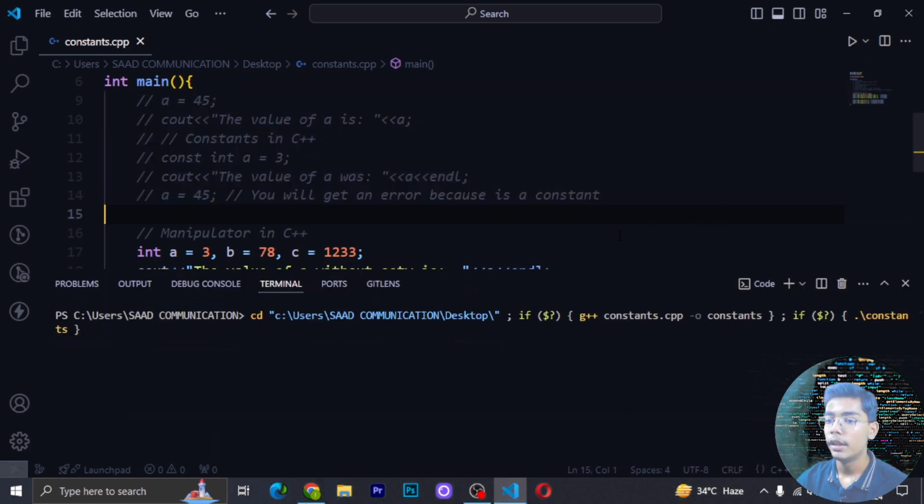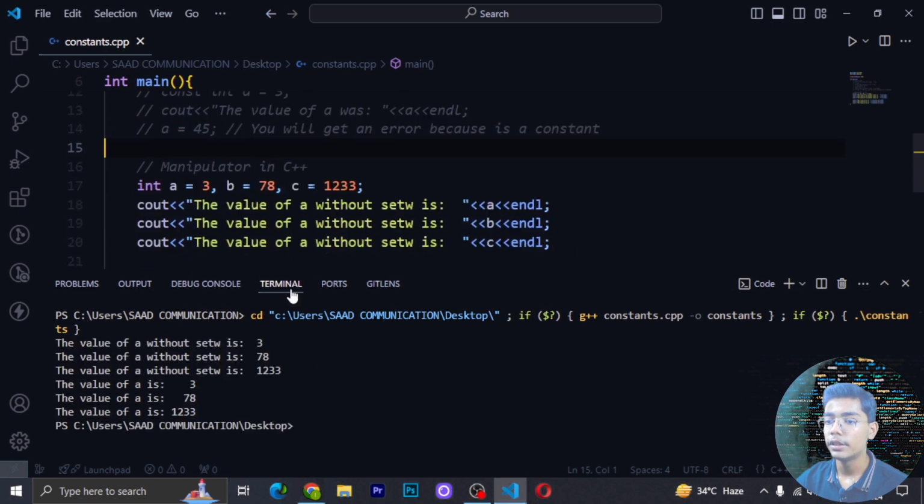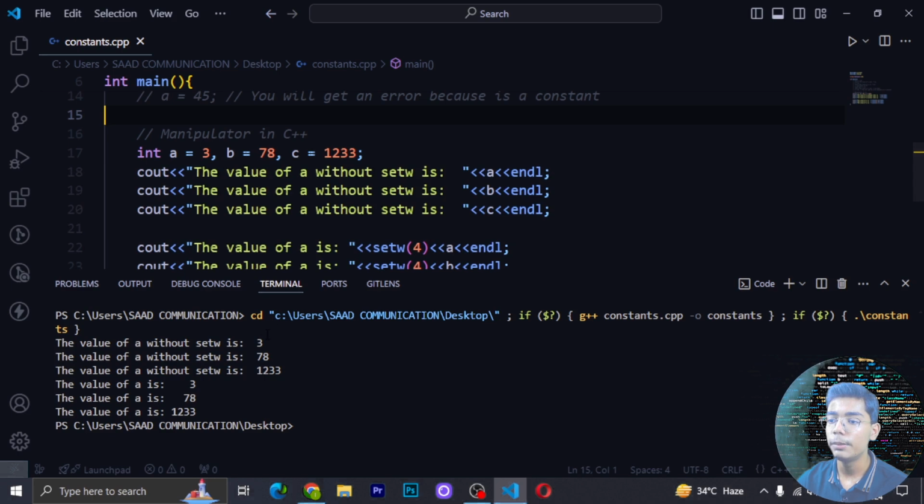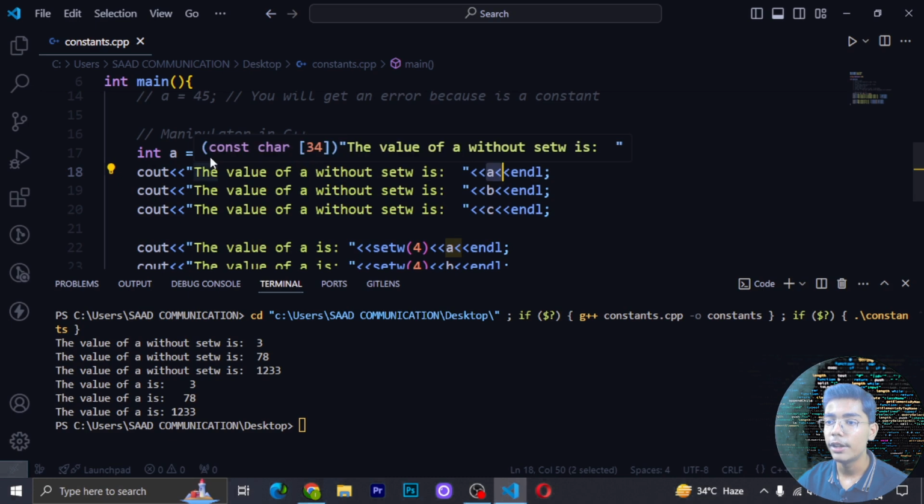To run this again. And here if I run, you can see it is now showing me the value of a without setw is 3, the value of b is 78, and the value of c is 1233. This is showing me different values. It is showing me 3 values because I have written the value of a, and in a I have written 3, so obviously it will be showing me 3.